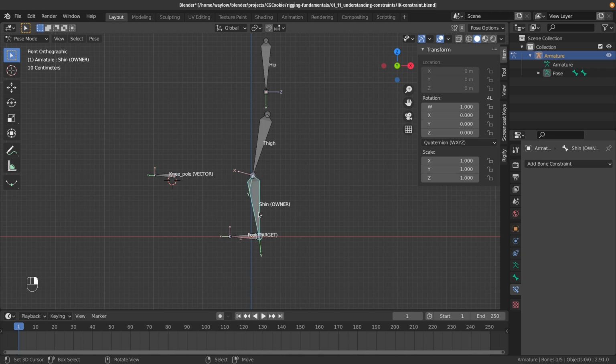Now, it's important to point out that this is just the basic setup for demonstration purposes. It's only the main mechanism behind the IK leg. It's actually not the complete setup that you would use in a real character IK leg. But this will make it easier to understand for demonstration purposes.